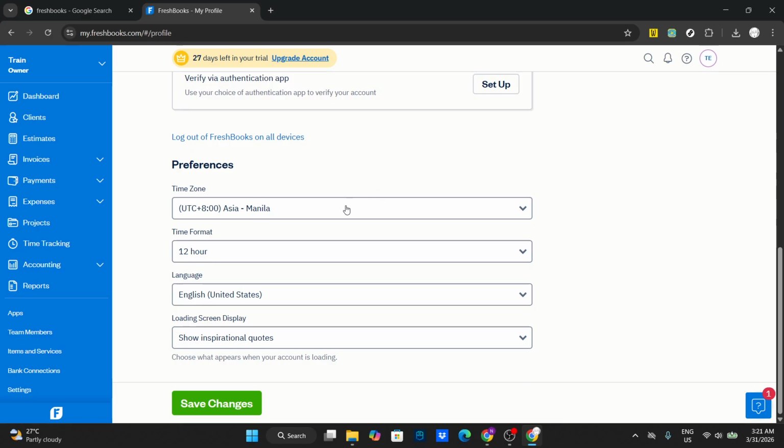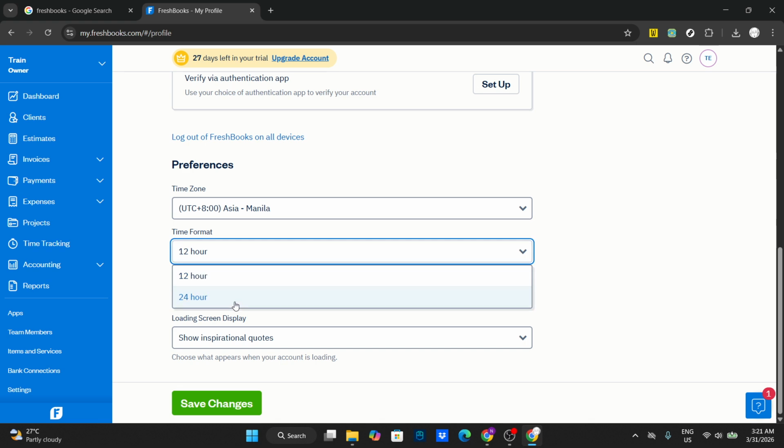Next, click the drop-down for Time Format. You'll see the available options, 12-hour and 24-hour. Pick the one that matches how you and your team prefer to read the clock.